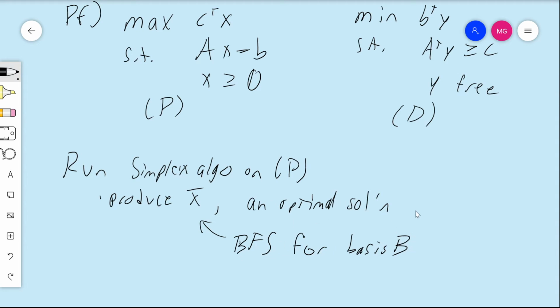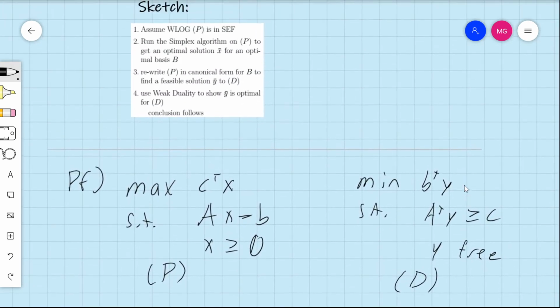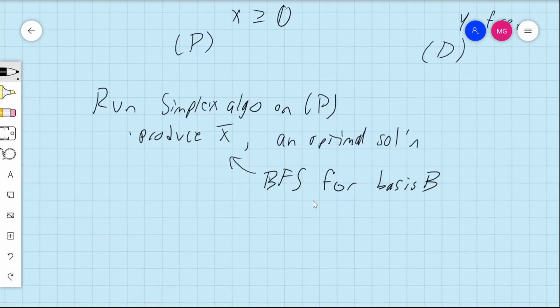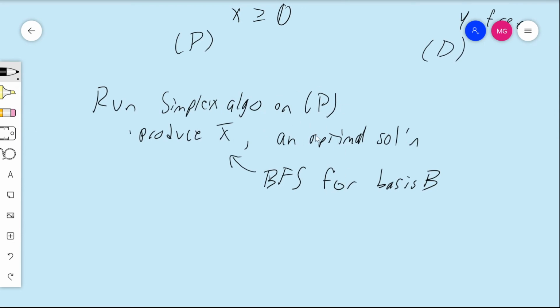The basis is B. Okay, so now we have our X bar optimal solution for the primal. So what's the next thing the sketch says? We're going to rewrite the primal in canonical form for the basis B. So if we were explicitly running the simplex algorithm, this would have automatically happened. That's part of the algorithm, but we're just imagining that this has happened, so we don't actually see the current state of the linear program P. So let's explicitly write it ourselves.